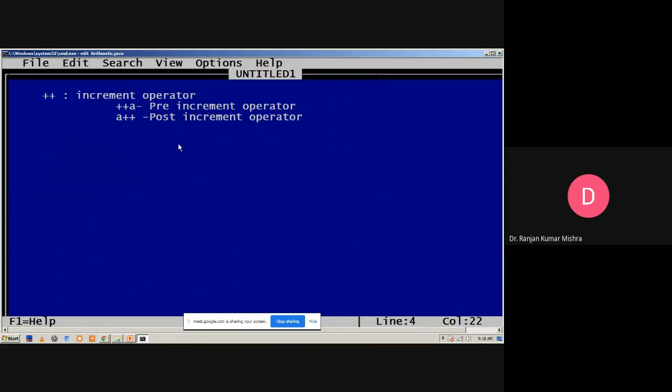Basically the pre-increment operator is used to increase the value of any variable, like an integer or character, by 1, and post-increment is also used to increase the value by 1. So first of all, we have to see what the basic difference between them is. Okay, so first we see the pre-increment operator.